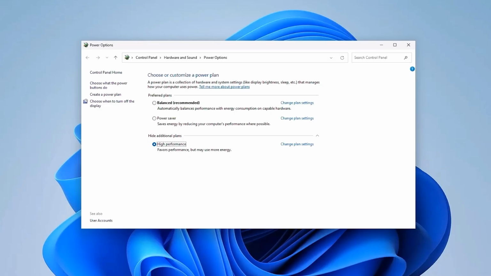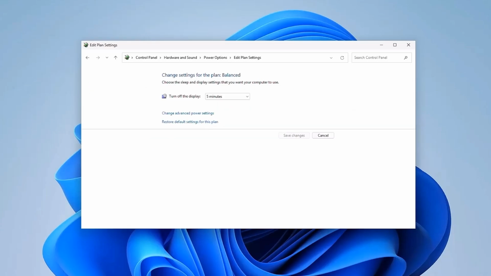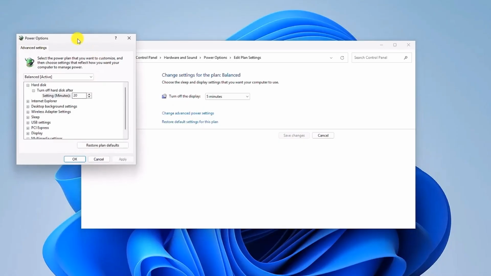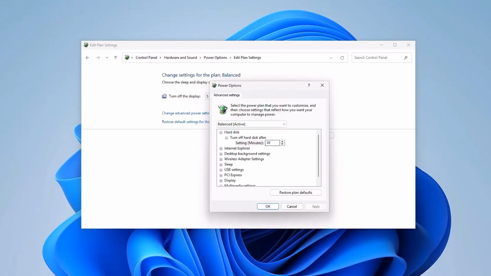But if you don't see the high performance plan and only see the balanced mode, click on Change Plan Settings for the balanced mode, and then in the balanced mode section you will find the option called Change Advanced Power Settings. Click on that. Now a small pop-up window will appear in front of you.